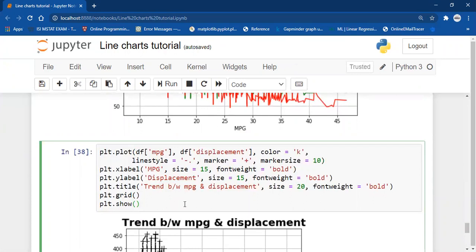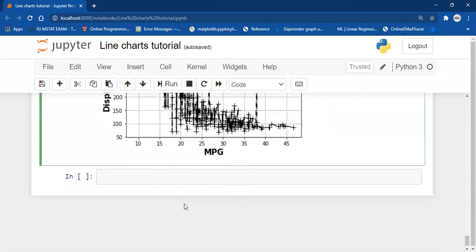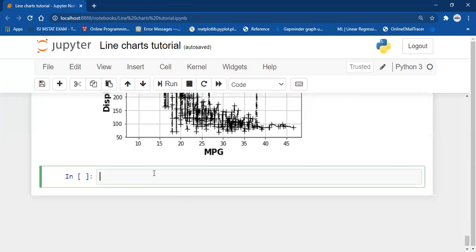Also, one pretty important thing which you can do is that there are inbuilt styles available in Matplotlib. In order to see what all styles are available in Matplotlib, you have to do plt.style.available. Sorry, you don't have to write anything else, just plt.style.available.